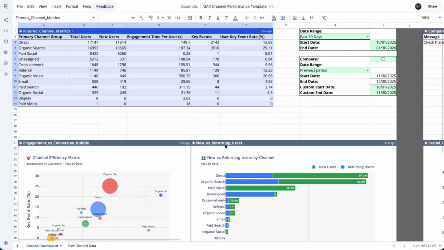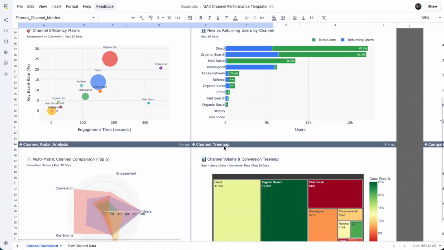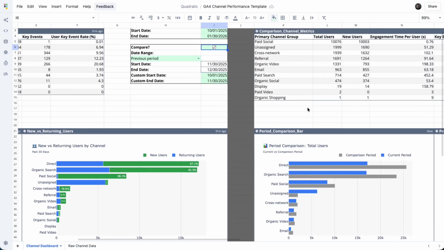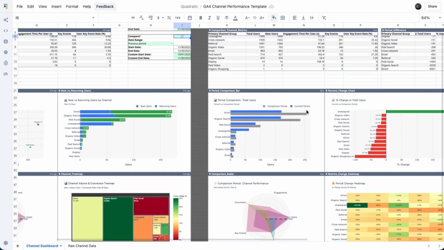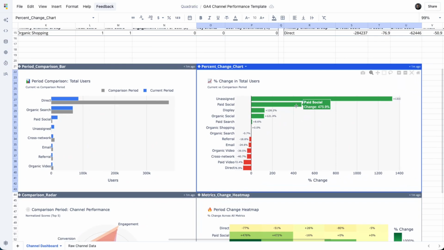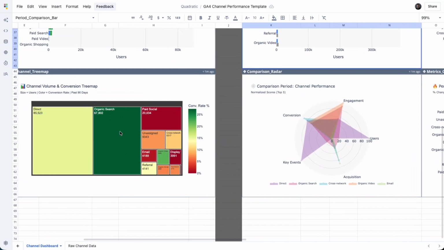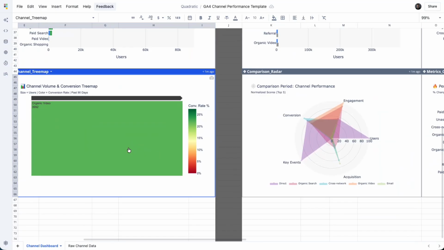Here's the fix. This is a marketing channel performance dashboard, powered by your live GA4 data, where you can compare two periods in one click and instantly see what changed. Looking at my data, I can see that paid social traffic is up nearly 500%. Direct traffic is way down, and organic video deserves a lot more attention given the 22% conversion rate.